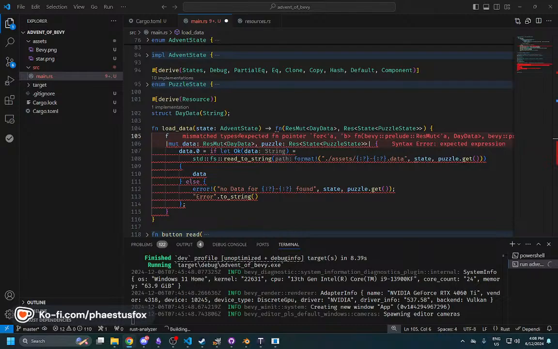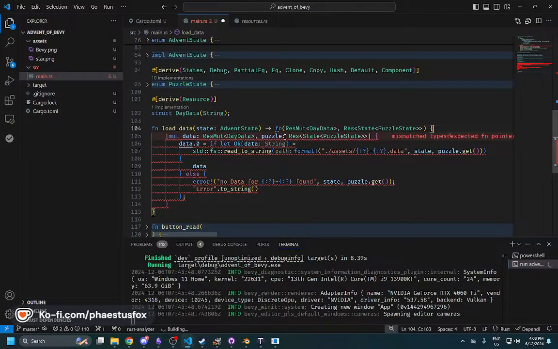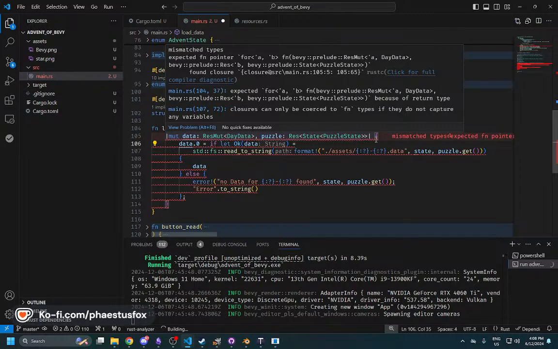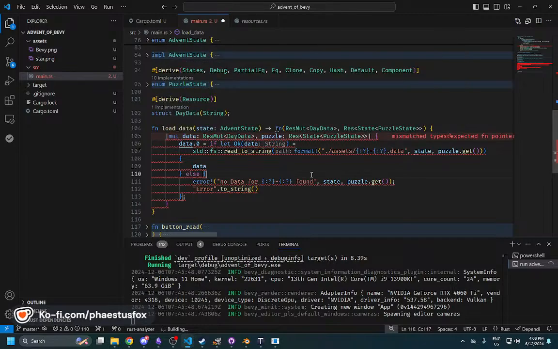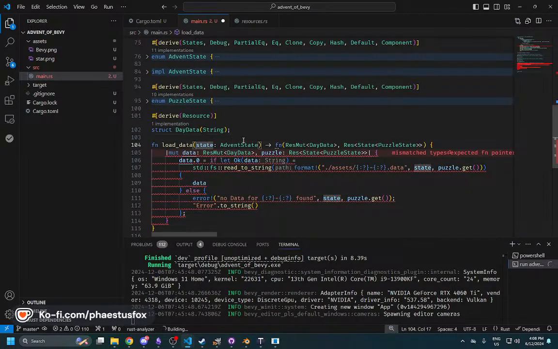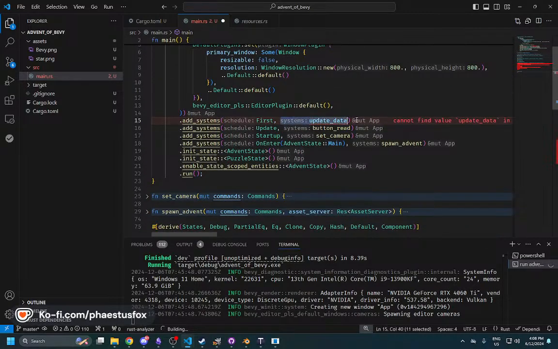Is it Bevy? Maybe like system constructor. There's a way to do it. I know there's a way to do it. The issue is that Rust is saying I can't give it a function pointer. They do not capture any variables. Okay. But that's... It has to. How the hell does Bevy do it?